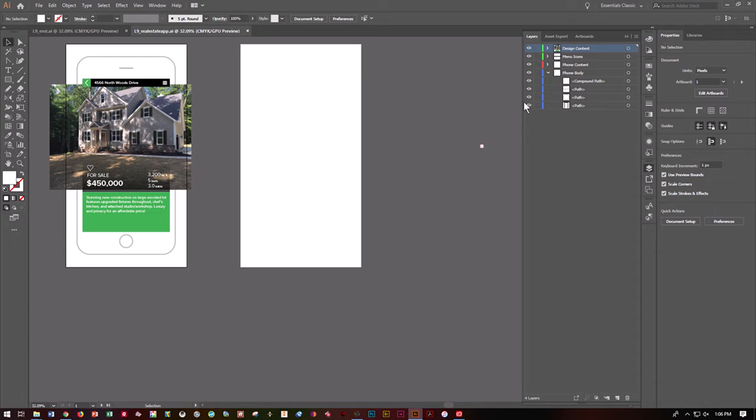Alright, let's go back to our design content layer, and let's shift click and grab the menu icons as well. And we're going to actually move that down into the phone content. So we're just going to click and drag and move it into the phone content. So now we've got those as sub-layers within the phone content section.